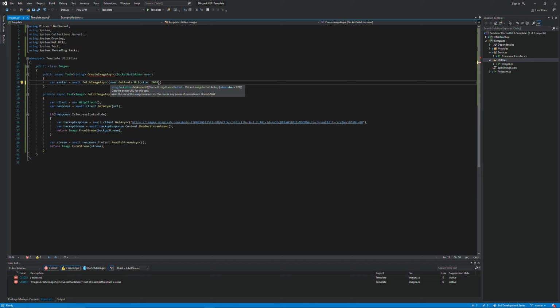And we can also define what kind of format we want, and we want to use the image format .png, because we want to have a PNG file which can be transparent and is perfect.